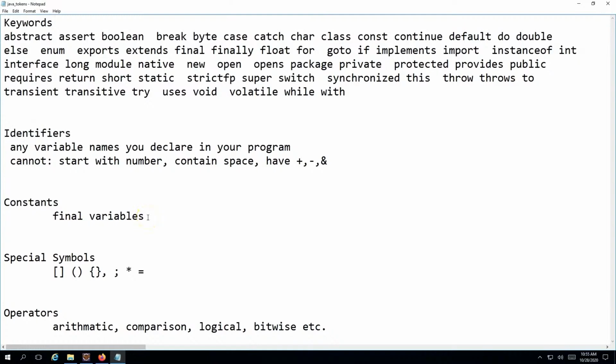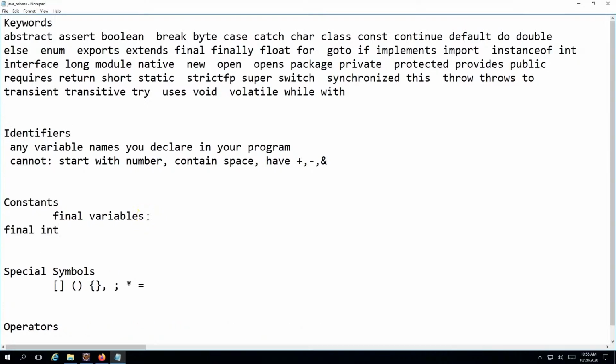So if you write something as final int I equal to 5, then this value is fixed. You cannot change the value of I again in the program. Java will not allow you to change the value of I again because I has now become a constant because you have put a final keyword in front of it. And again, final is a keyword. So these constants are treated specially by Java, that Java will make sure that their values will never change during the course of the execution of the program.